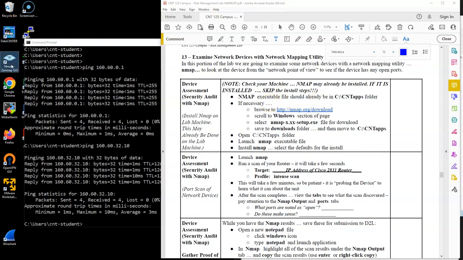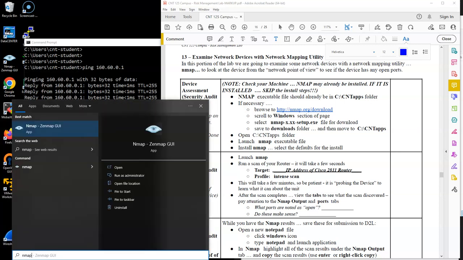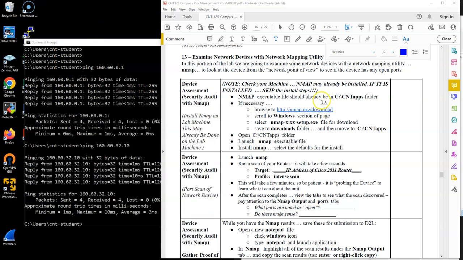Here it is on mine, NMAP. That's what I'm looking for. Or if I click the Windows icon and type in NMAP, I'll see it. Okay, that's already installed. I don't need to install it, but I included the link here in case you wanted to install it on your home system. Just make sure it's your home system on your home network that you use this. Don't do this on a work computer. Don't run this on a work network. Make sure it's all on your system at home.